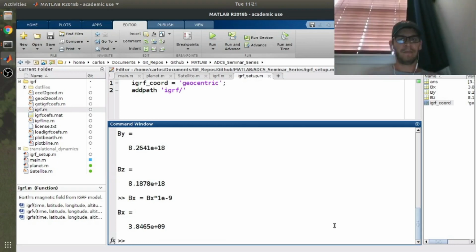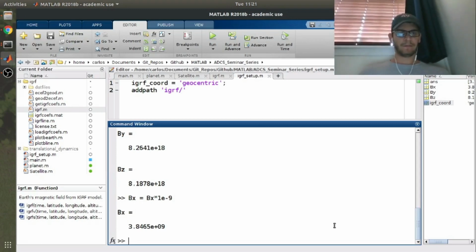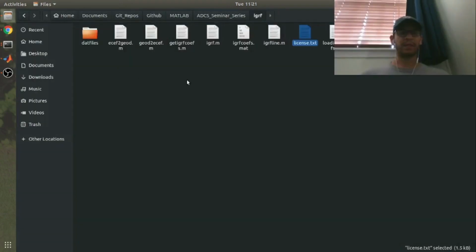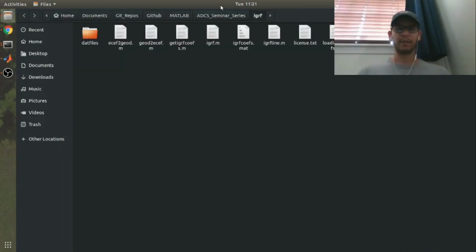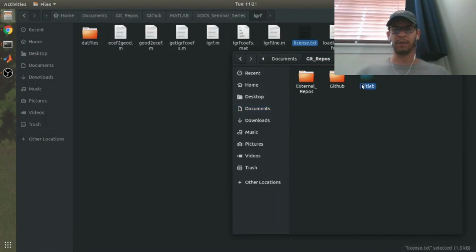Let me, I have this, I need to put this in here. I've got some documentation that I want to push to the repo.